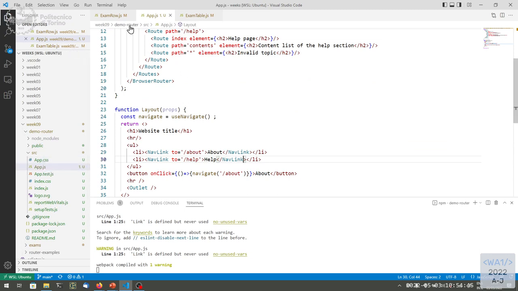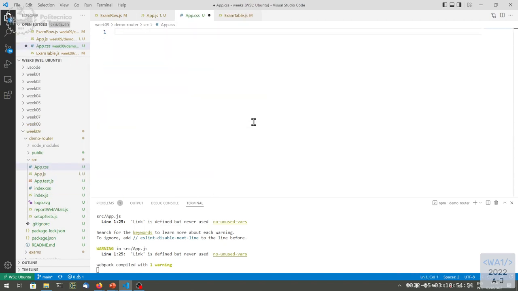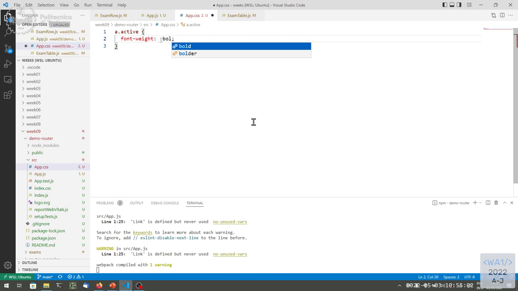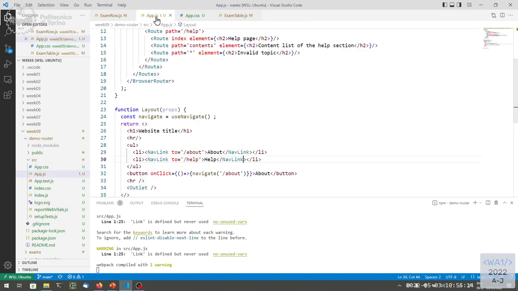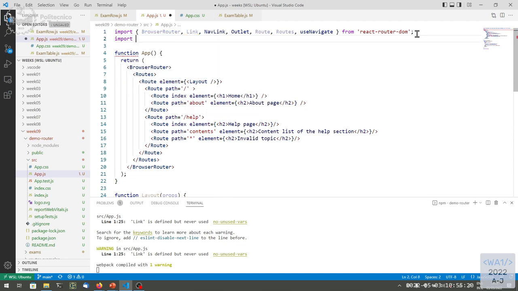For example, let's take the app style sheet and make it so that a.active is, I don't know, bold: font-weight bold. Okay, so right now I'm transforming all the links, but I should probably only select the ones that I need. I need to import also the CSS, app.css, so that it will be loaded into the page.